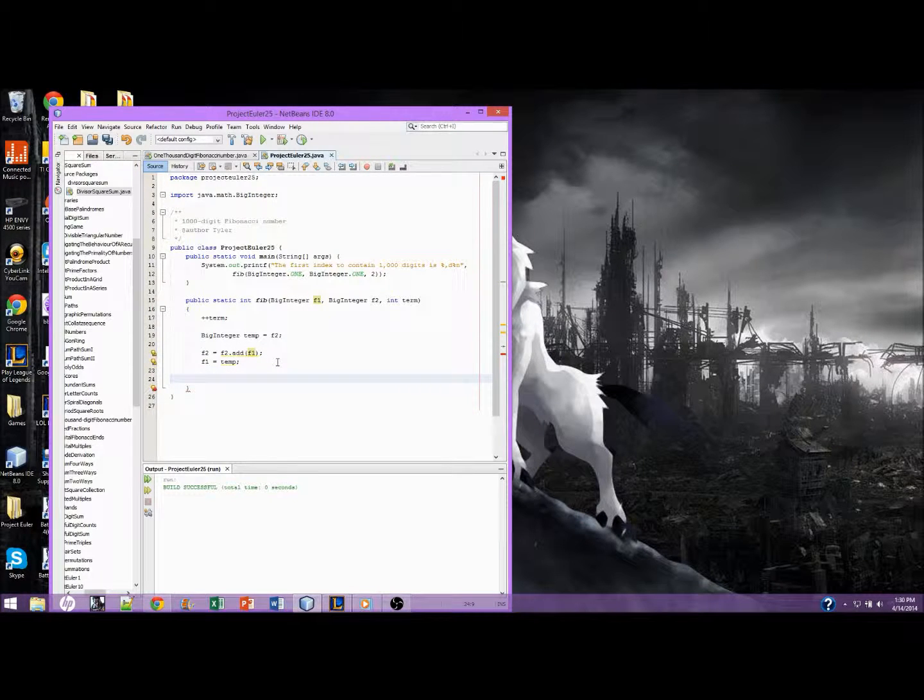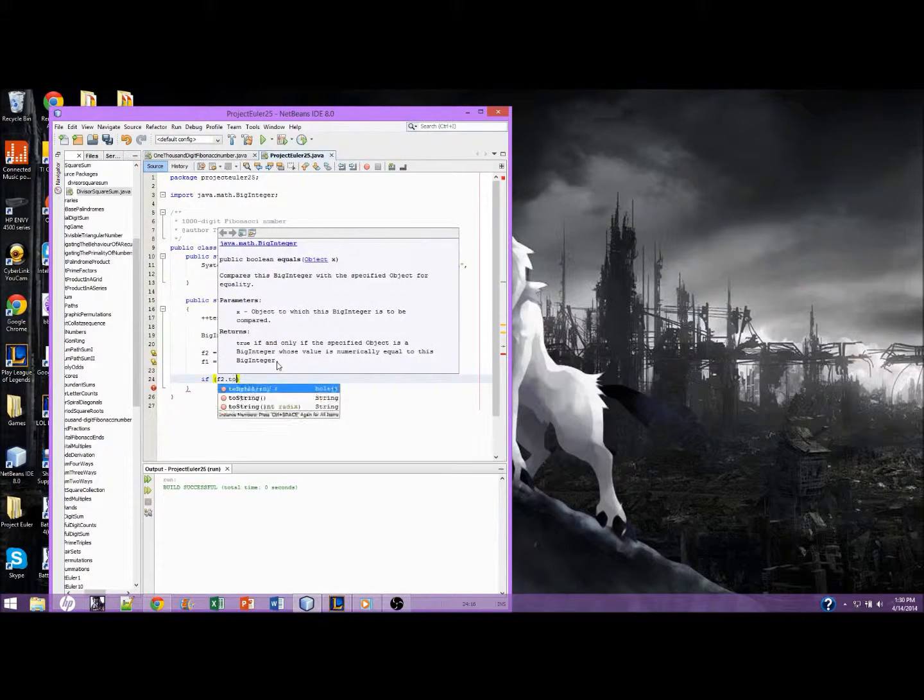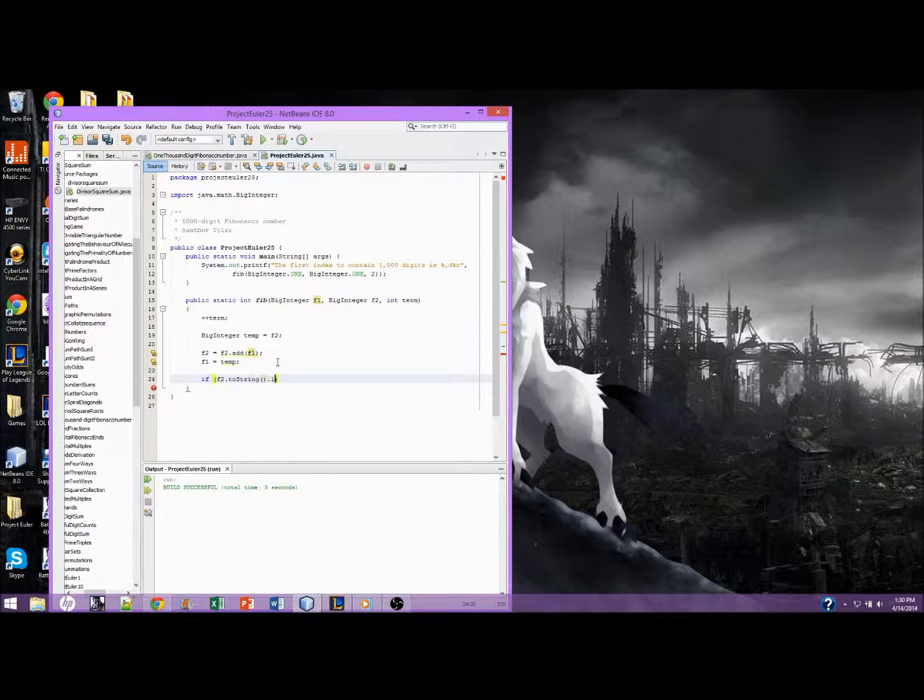Well, we want to test if the BigInteger has more than 1000 digits. So we're going to convert it to a string and test if the length is over 1000. So if f2, since f2 is the newest one, .toString().length() is greater than or equal to 1000. It says in the problem that it will have 1000 digits, but just in case, you always want to put greater than or equal to 1000, because it might have like 1001 digits, and therefore it won't equal 1000 digits. So if it has over or equal to 1000 digits, we want to return term.